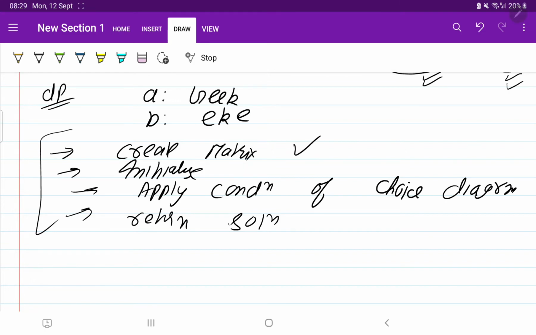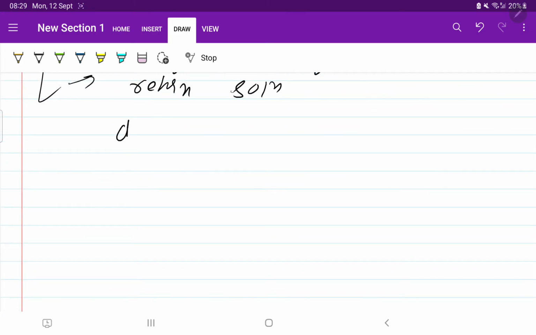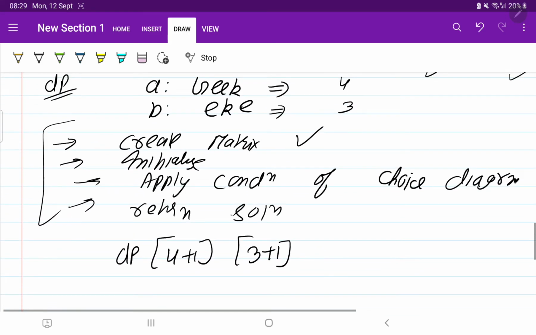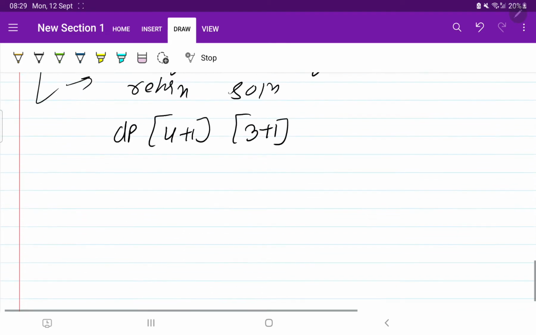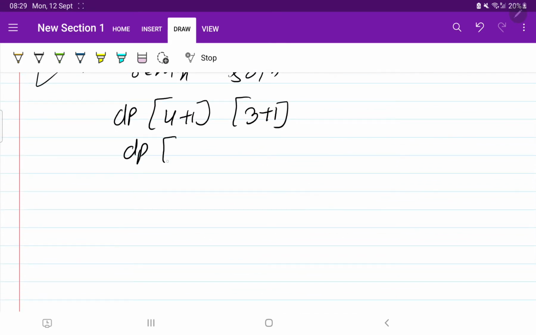If you want to find the longest common subsequence, you need to create a matrix. So what will be the size of the matrix? Here the length of string A is 4 and the length of string B is 3. So the size of DP is going to be 4 plus 1 and 3 plus 1. Basically, if the size of string A is M and the size of string B is N, DP is going to be M plus 1, N plus 1. This is nothing but a multi-dimensional matrix. Perfect. So we have got this.